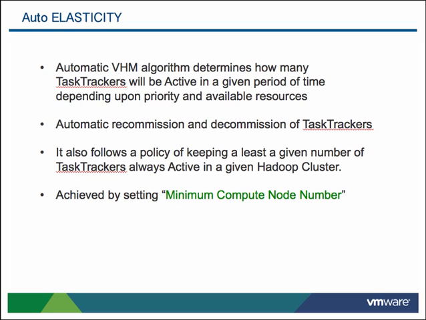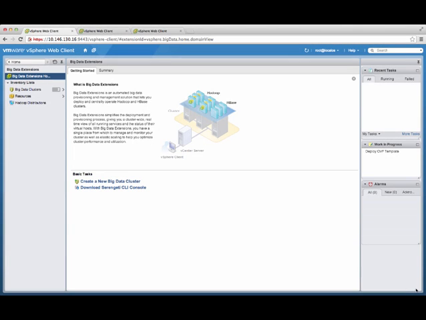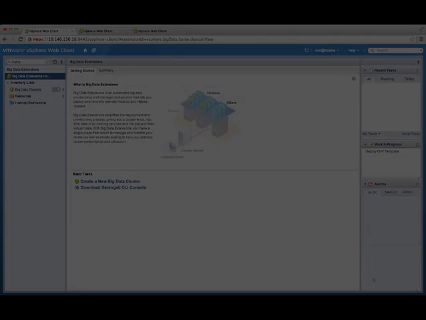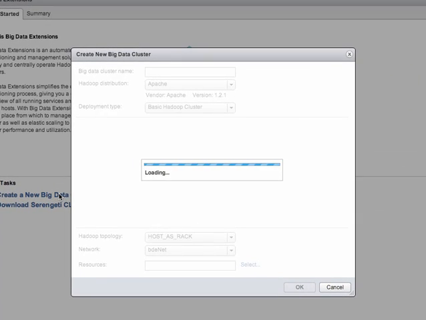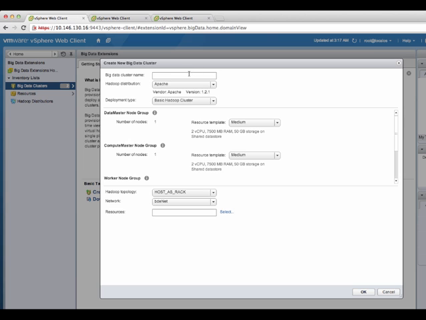While doing the recommission and decommission automatically, it also maintains one policy by setting up a minimum compute node number. This policy says that at any point of time that minimum compute node number will be maintained in the cluster. Now we will see how to create a data compute separate cluster and how to make it elastic. Let's start creating a data compute separate cluster.